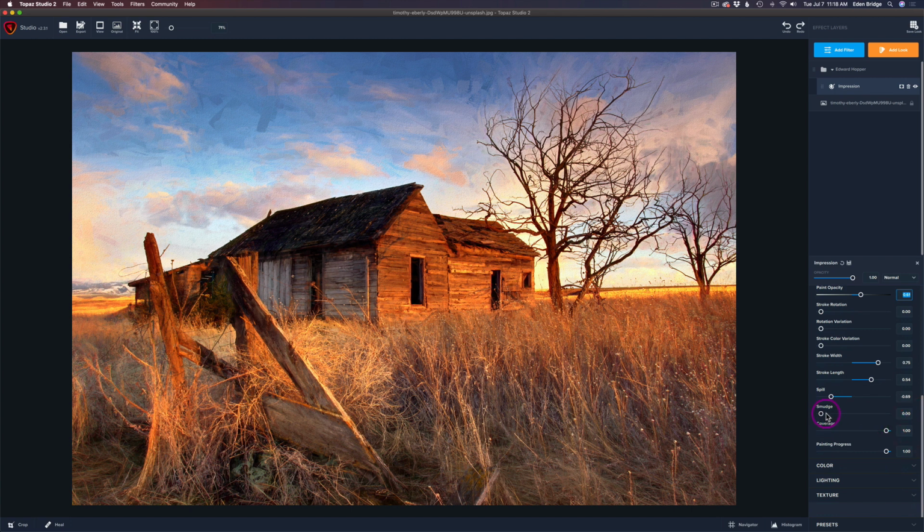And then you have this smudge slider. If you want to add some smudge look to the painting, pull this up. See that right in here? See how that smudges? I like that.